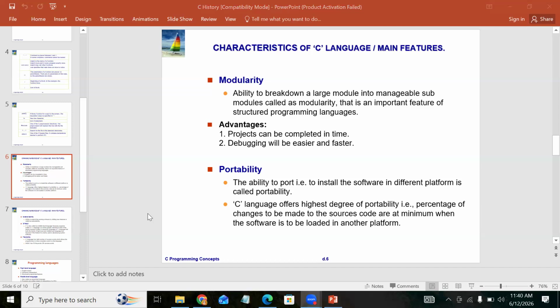Yes, anybody can tell what is meant by modularity? यहाँ पर क्या कहा गया है? What do you understand? Yes, anybody want to try? Breaking down a large module into small modules, means a large task into small subtasks. Okay, yes, okay. And how is it done?